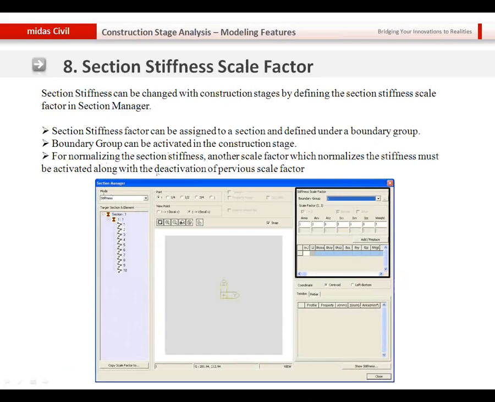The user can also play around with the stiffness of the section. The user can apply several factors to the area, the shear in the Y or the Z direction, or the moment of inertia along the major and minor axis. The user can specify this section scale factor in a boundary group, and the boundary group can be activated in a construction stage as desired.